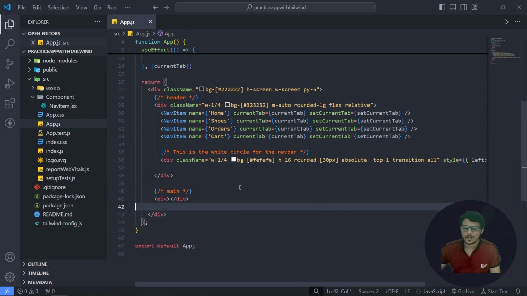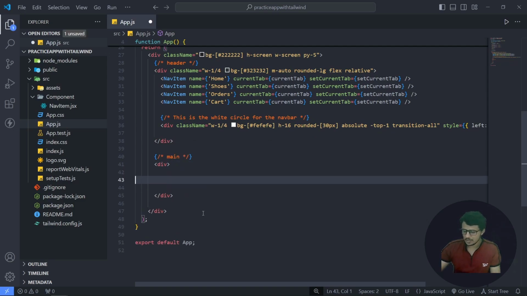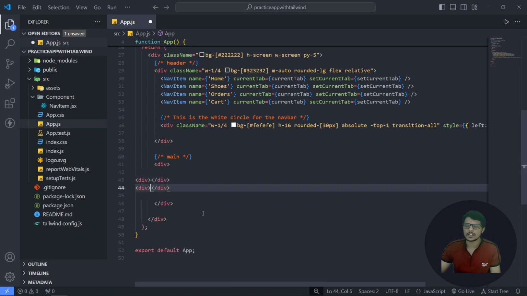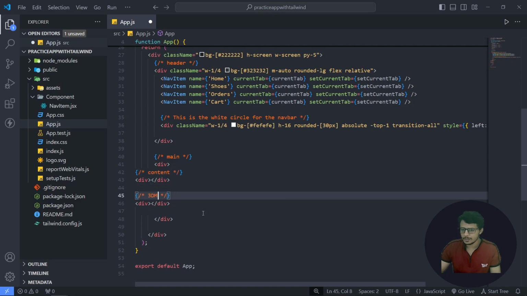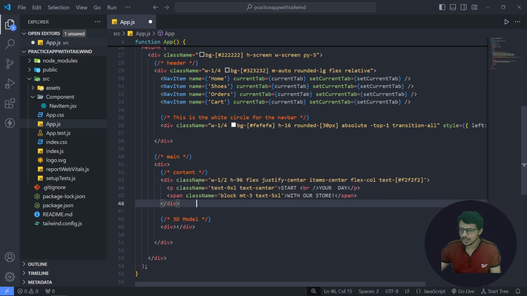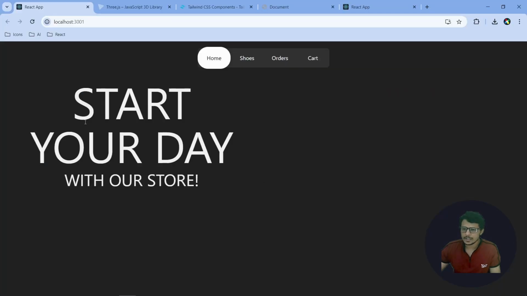For the main section, what we can do is have two divs. The first div will have the content whatever we want to display, and the second div will have the 3D model. So I'll say here content and here 3D model. For the content I have just CSS, so I'll just apply it. It's a basic thing. We have taken width as 50%, height as 96, and flex we are using in order to center it, and justify content and all other properties we have. If I go back, this is how it will look.